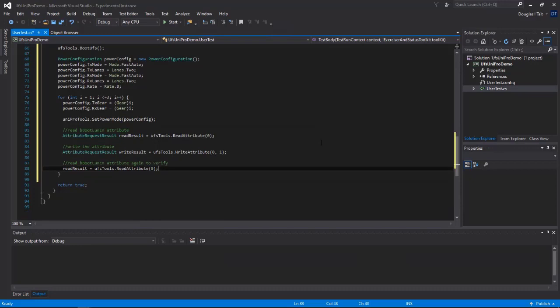So this is exactly what we did in the UFS demo. I'm going to use the UFS tools to read attribute 0, which is boot LUN enabled. Then I'm going to use write attribute to write that attribute to a value of, in this case, 1. And then we're going to read the attribute to verify that that attribute value did in fact change. So we're going to read it again to make sure that the value changed.